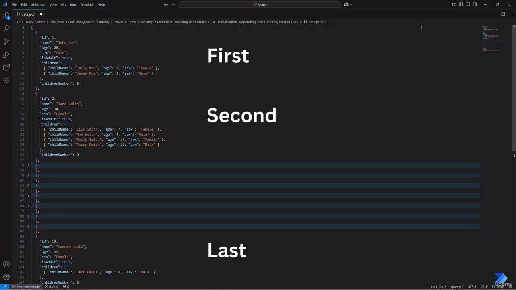Inside this Compose action, we will input a structured JSON array that contains the information about 3 individuals. Each individual is represented as an object, and each object includes several key value pairs for various attributes. Once the Compose action is configured with this array, save the flow. This step ensures that the array has been properly initialized and contains the correct data.